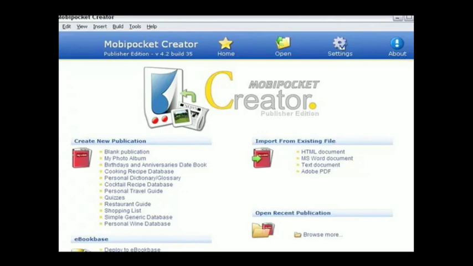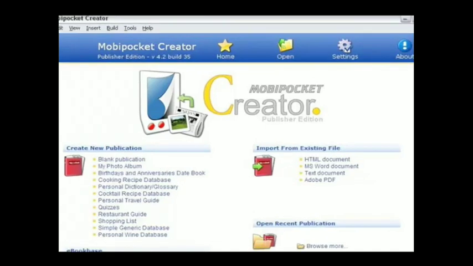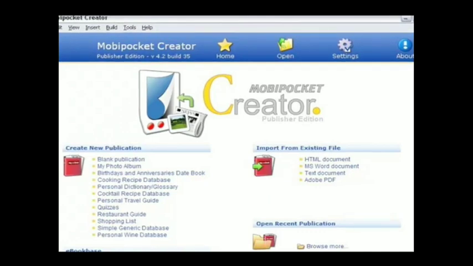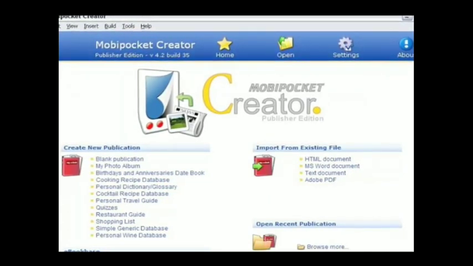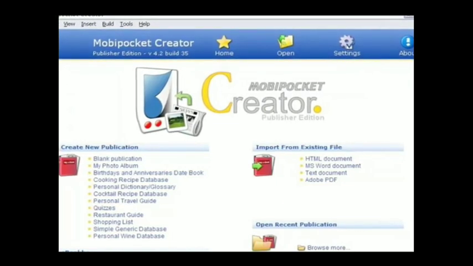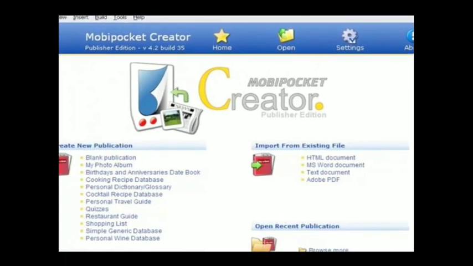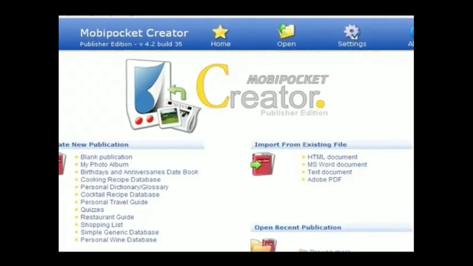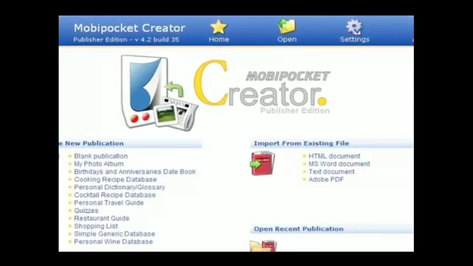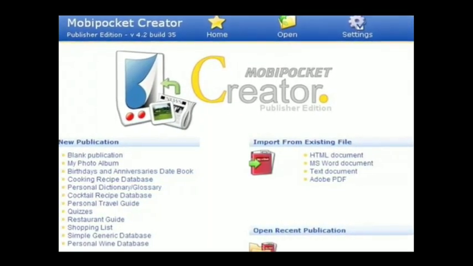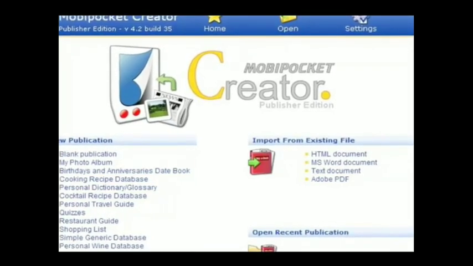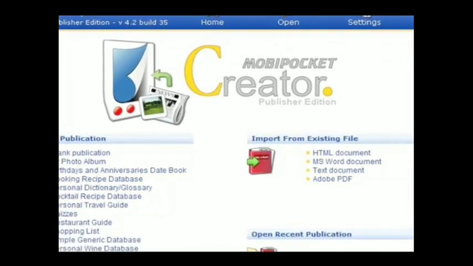On the left-hand side, there's a lot of stuff there that you really don't have to concern yourself about. This piece of software was created a number of years ago, and a lot of the stuff on here is really outdated. So don't even worry about what's on that side. What you are going to be using is on the right side of the screen where it says import from existing file. Now you've either created an HTML document or an MS Word document in .doc format.